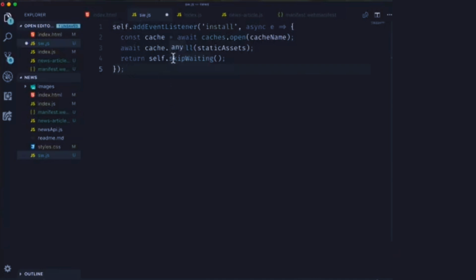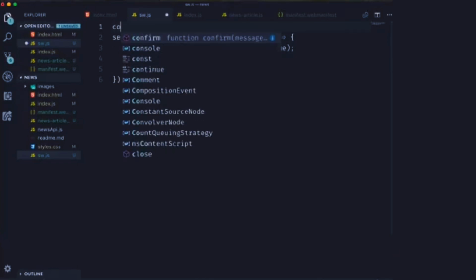Typically what we want to do in the install event is cache some static files that we know our application will need. The way we do that is by using the cache API. So we'll open up a cache with a given name, and then we will add a list of static assets that we have. So let's define our cache name first.